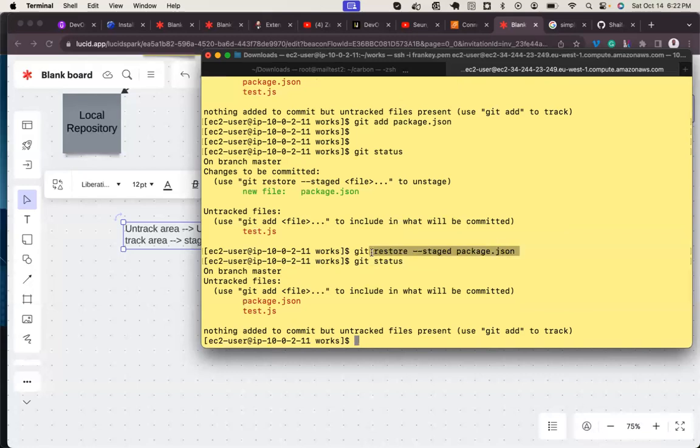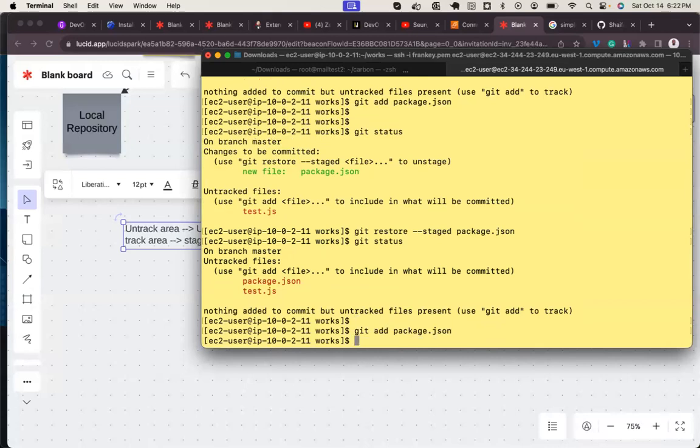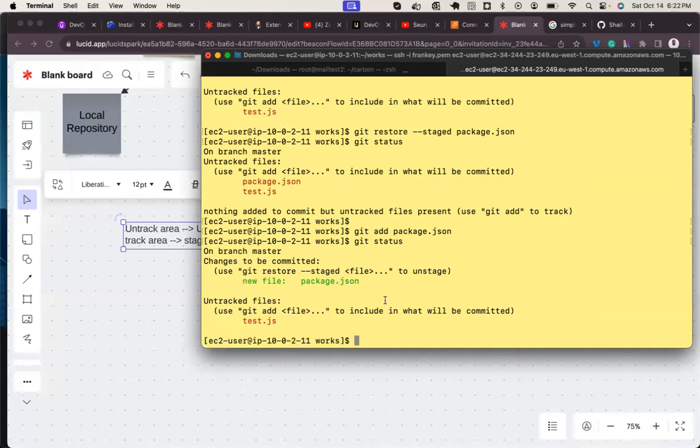Guys, you have to practice this thing back to back. As a beginner, you have to practice back to back. Now, let's add it back. Git add the file name, package.json. Git status. I have it here now. Great. Now, I need to commit. You have to commit, guys. Git commit.